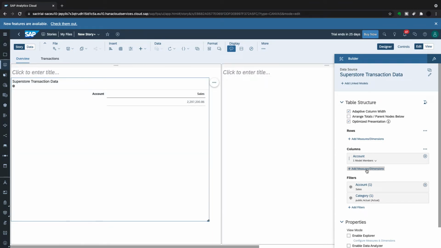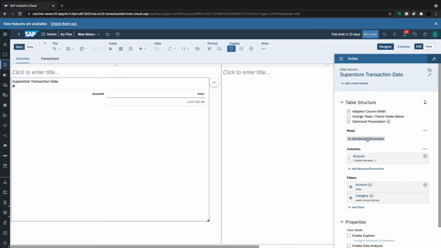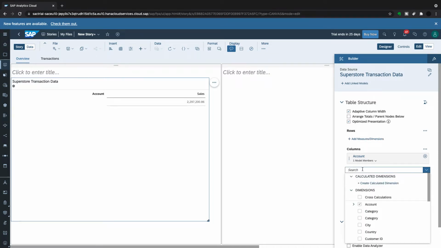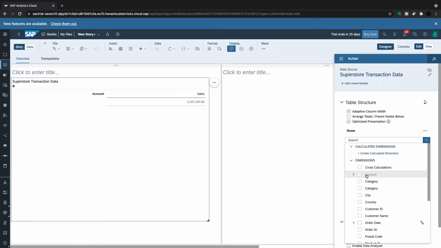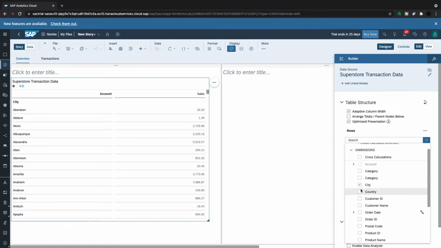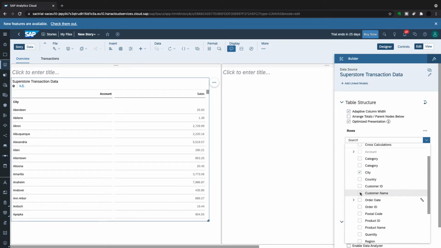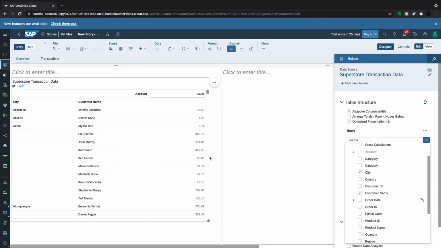I can put a couple of dimensions on this table. So we'll just deal with sales. This table has one measure, it's just sales. So I'm just going to add a couple of rows and see how it goes here. Let's go with customer name and city to start off with.